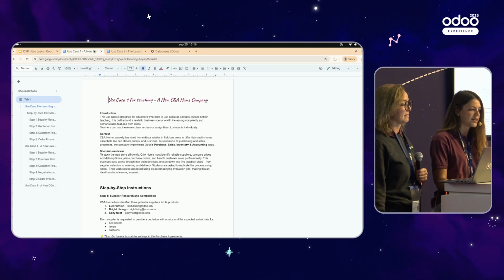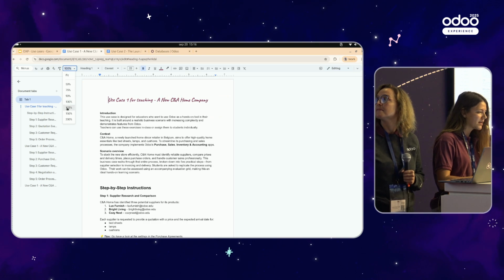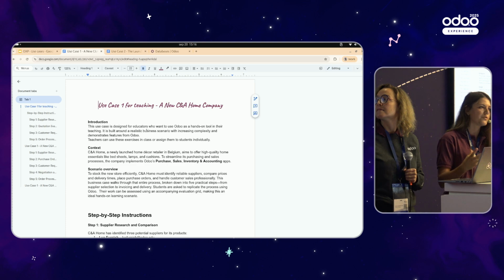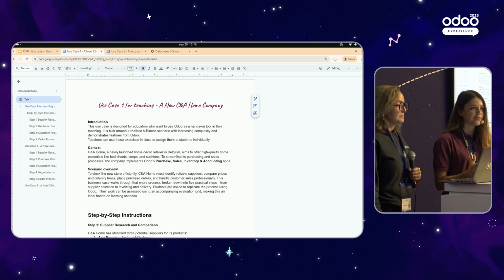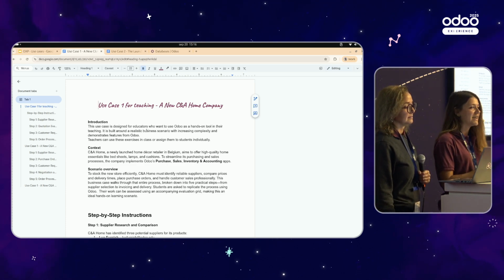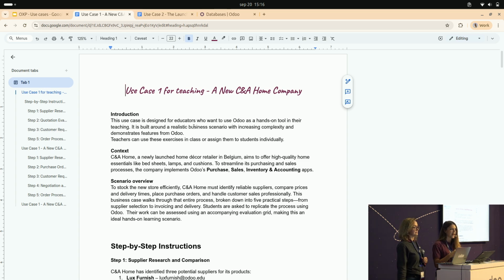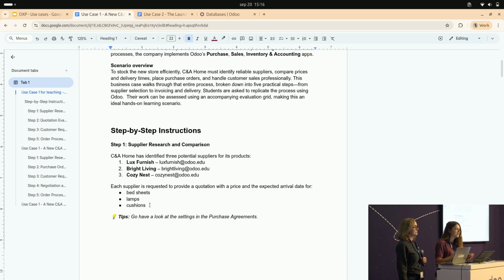That's the first use case about CNA Home. As you can see, you have an introduction, and we tell the students directly that they have to install the purchase, sales, inventory, and accounting applications. Then we have the step-by-step instructions, and the first one is the supplier comparison. We know that we have to sell 3 main products: bed sheets, lamps, and cushions, and we want to know which supplier is the best one for our business. For this, we have to set it up in Odoo.